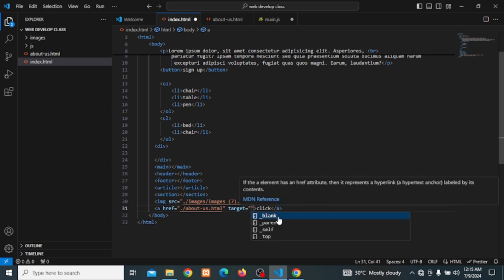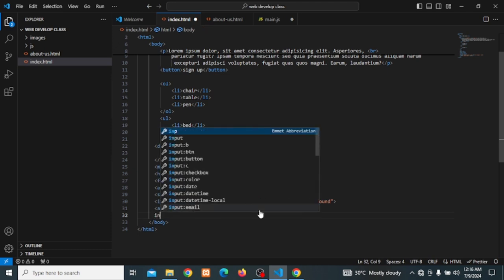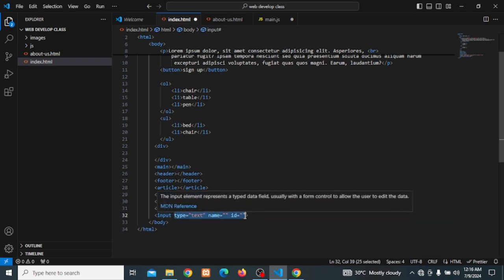There are certain ones you can take your time to check, but for the sake of our time in this class, let's just proceed. So now I've talked about the anchor tag. The next tag we're going to talk about is the input tag. The input tag is used to create an input. As you can see, the input tag comes with some attributes.